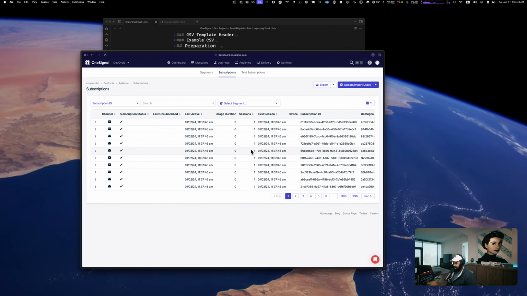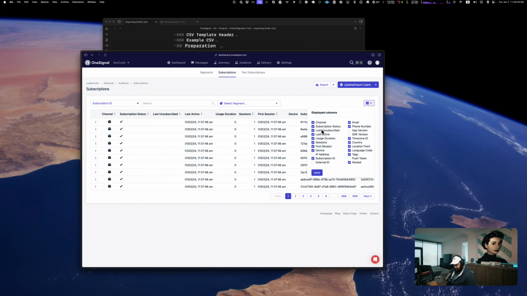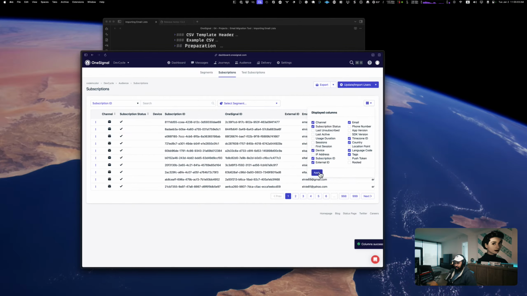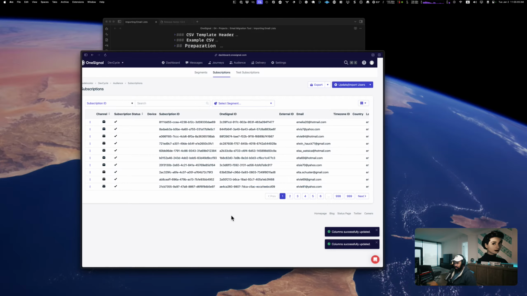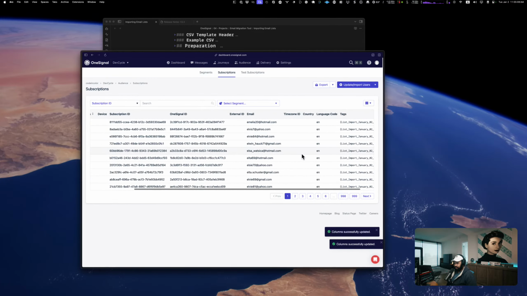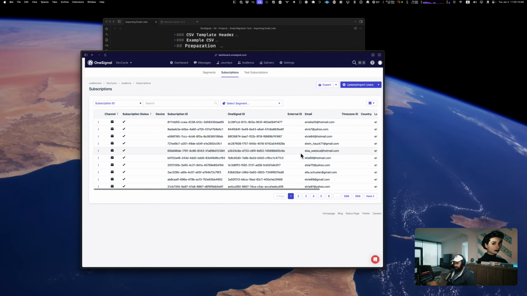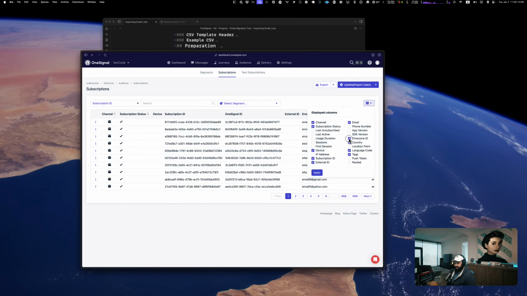And then I will do this. Get rid of all of this, usage duration, all of that, don't care. Rooted, don't care. Tags, language code, language, nope, don't care. Country, none of these I care about right now, so we'll apply. Oh, I do care about external ID. All right. And I'm going to not care about time zone ID. The reason is that I want to see as many of these columns as possible.